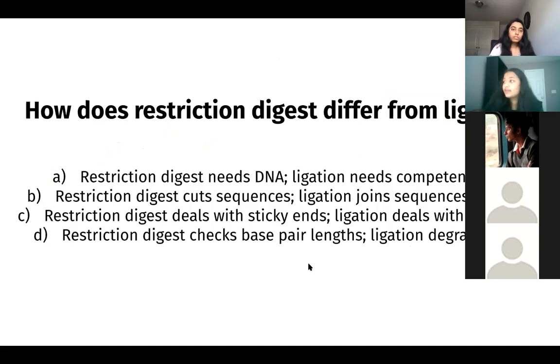Okay, and we have another quick question for everyone. How does restriction digest differ from ligation? A is restriction digest needs DNA as opposed to ligation, which needs competent cells. B is that restriction digest cuts sequences, whereas ligation joins sequences together. C is that restriction digest deals with sticky ends, whereas ligation deals with blunt ends. And D is that restriction digest checks base pair lengths, while ligation degrades DNA. So just put your answers in the chat and we'll give everyone a minute.